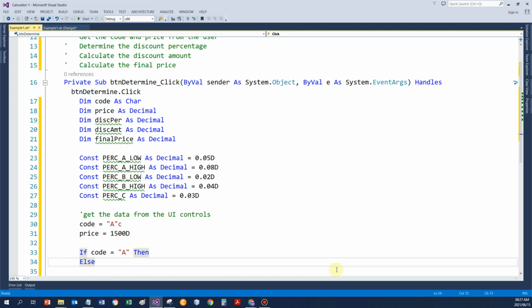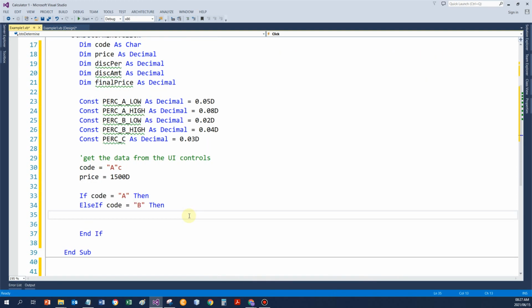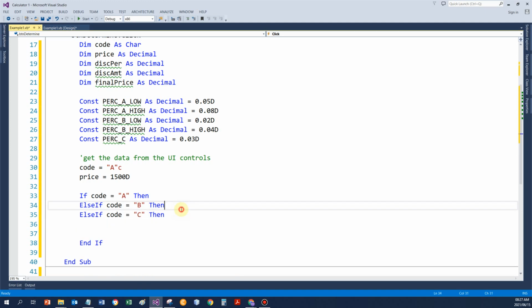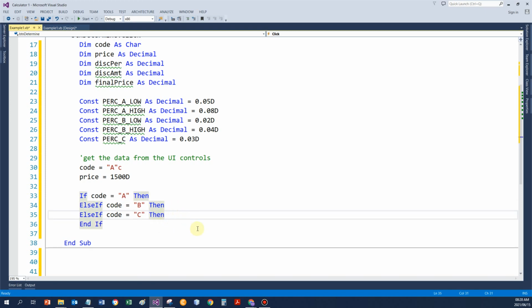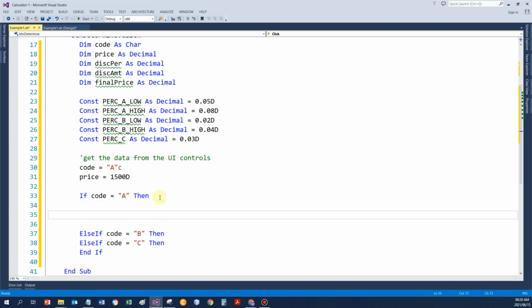otherwise we want to test if the code might be a B, otherwise we might like to test if the code is a C. Okay, they didn't ask us to make provision for anything else. If I had to make provision for any other code, for example, I could have had an else there. So now, if the code is an A, I want to test the price.